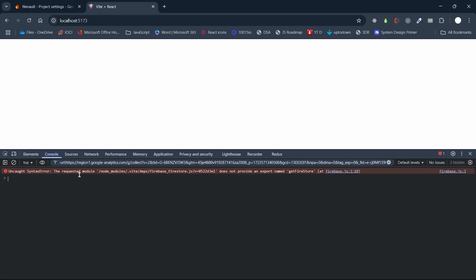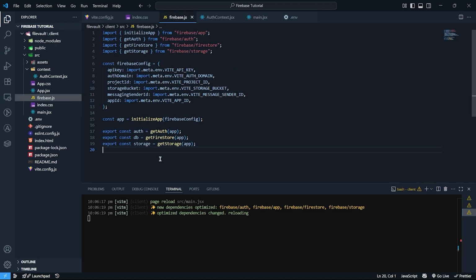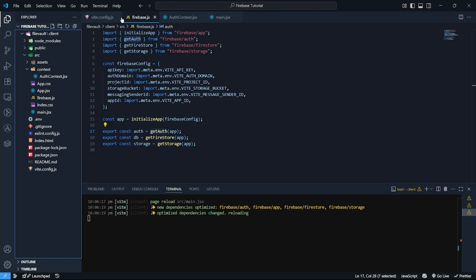What is the error? Request more does not provide an export named getFirestore, Storage. That's correct. We'll see it later if there is any issue. For now I don't think there is any issue.